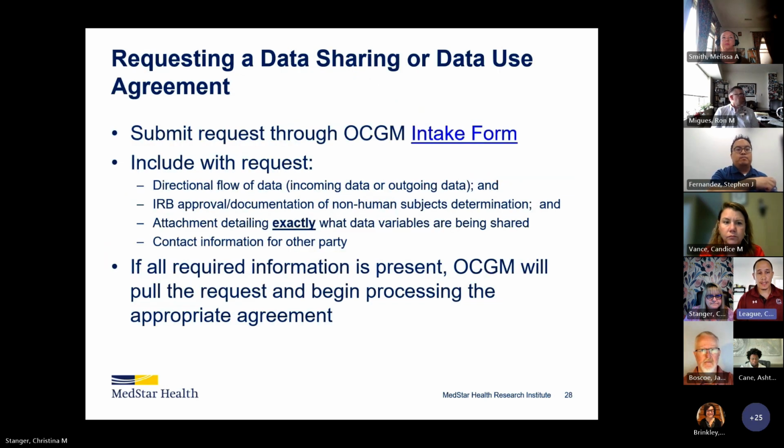Next slide, Tina. And so Ashton and Melissa already kind of showed everybody the intake form, so I'm not going to go through that whole process again. If you want us to do a data sharing or a data use agreement or any kind of data sharing agreement at all, you're going to work with your SCA or your project team to put the request in through intake. When you put that request through, what we ask is that you tell us what directional flow the data is taking. So are we sending data out or are we receiving data?